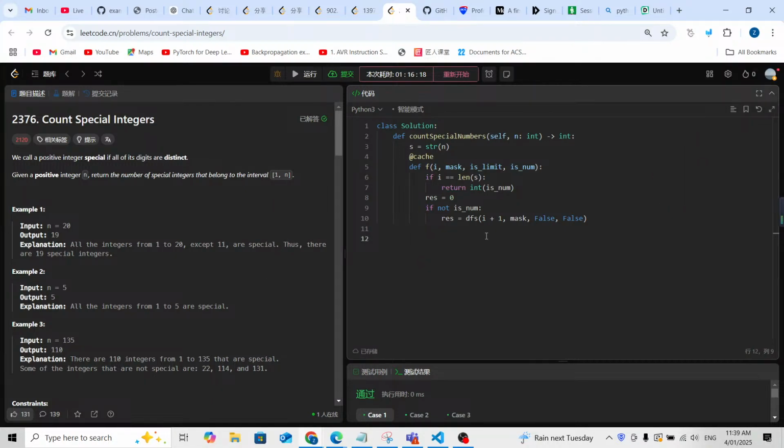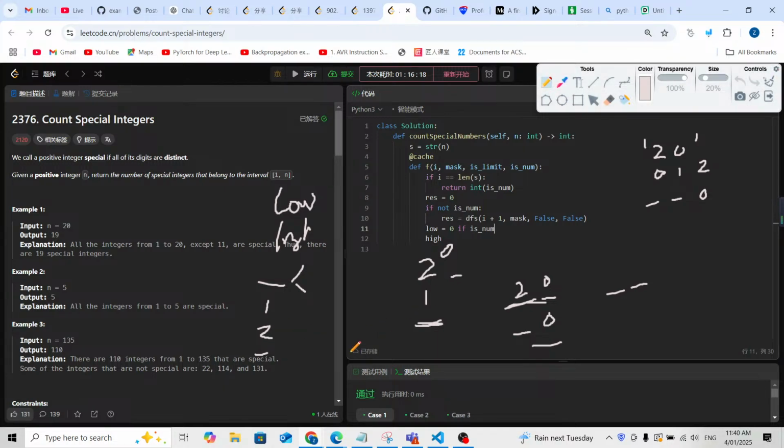So first of all, let's just check the lowest number. For the lowest number, it can be 0, or it can be 1. If the previous one is a number, the lowest must be 0. For example, if the previous one is a 1, the next number can be 0. This is going to be the lowest number. But if the previous one is nothing, the lowest is going to be 1.